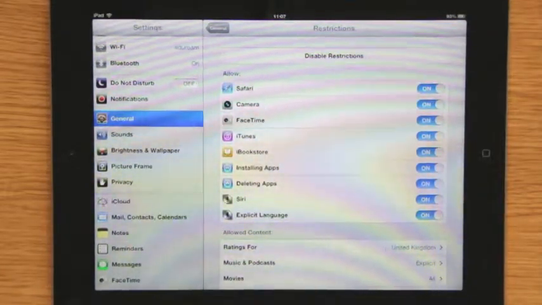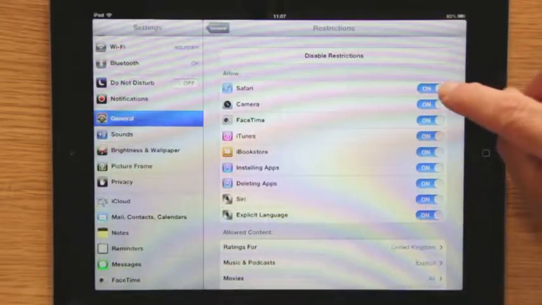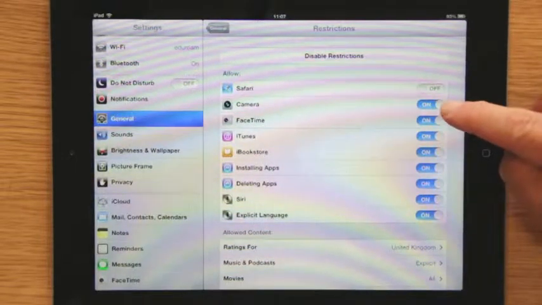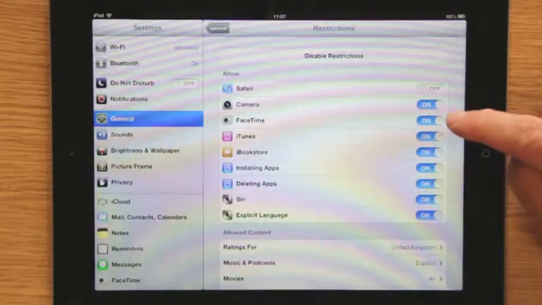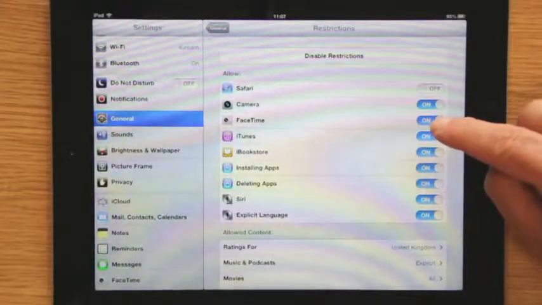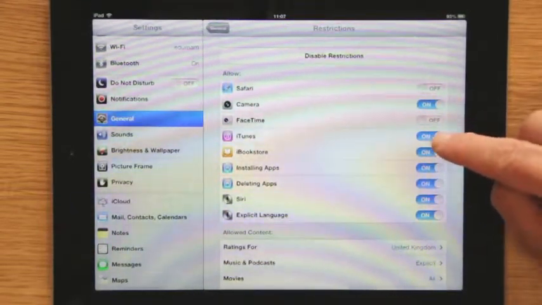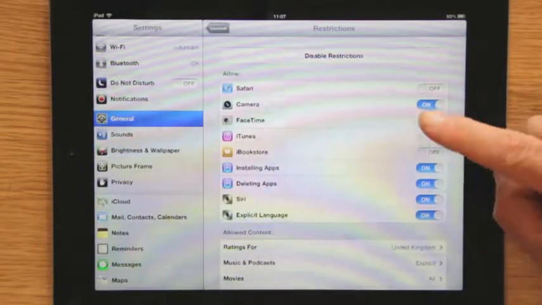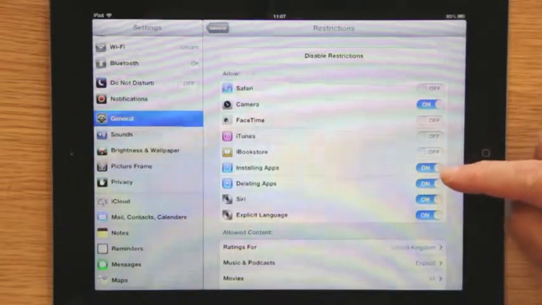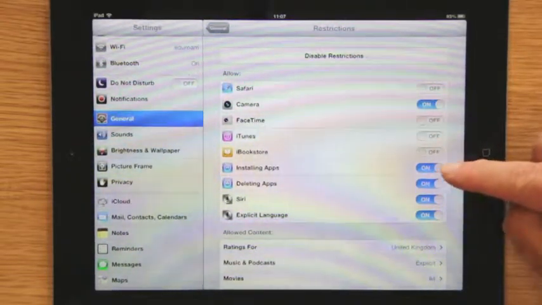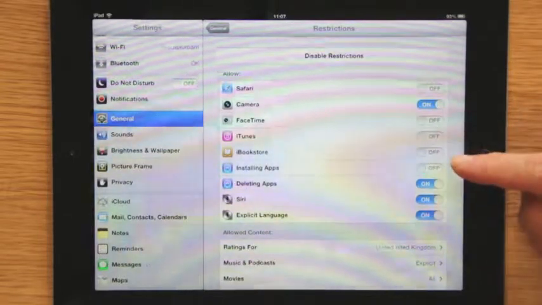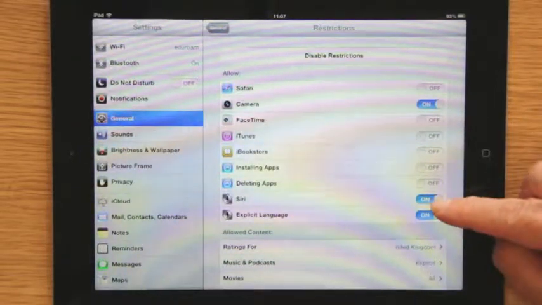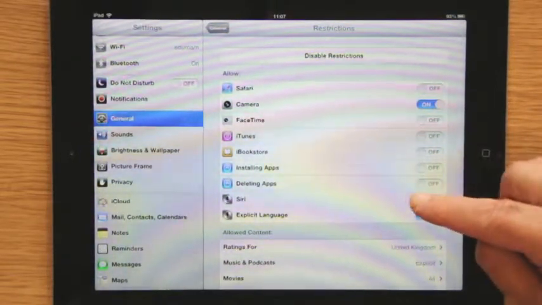So what do we want to restrict? We don't want to be able to get onto the internet, let's say. Camera, we do want. We might want to take lots of personalised pictures. Probably not going to use FaceTime. We definitely don't want to go on to iTunes and buy a lot of things. I'm not interested in the bookstore just now. We definitely don't want to accidentally buy and install additional apps. We definitely don't want to delete any apps. At the moment, we don't need Siri, the voice dictation tool.